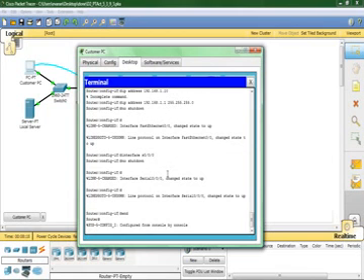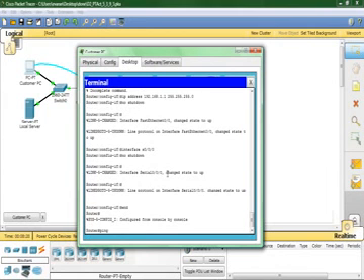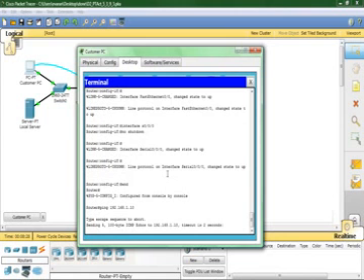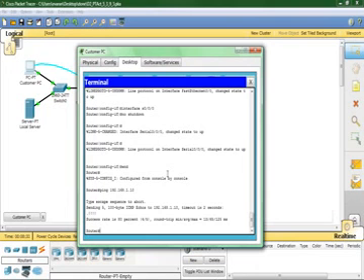So we're going to type end, ping 192.168.1.10. 80% pass rate, probably just means we were a little fast. We could do the ping again and probably be 100%, so I'm not going to bother.